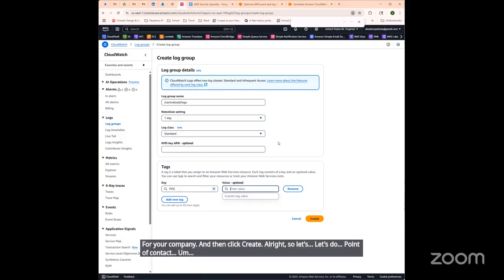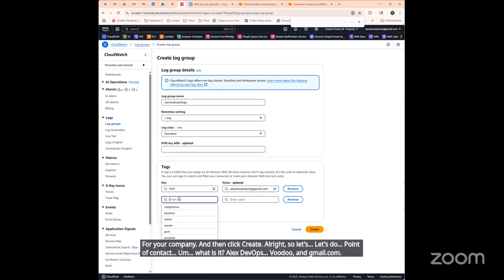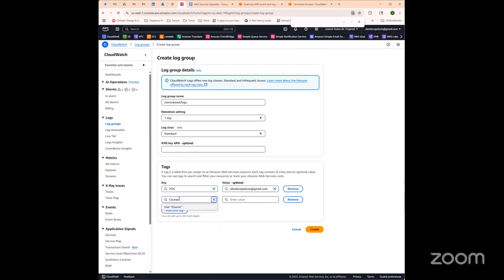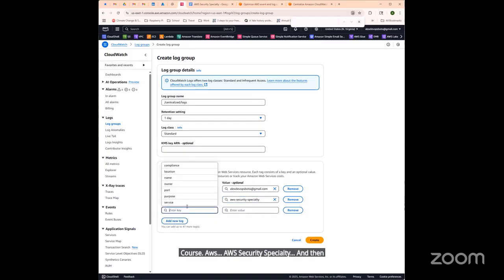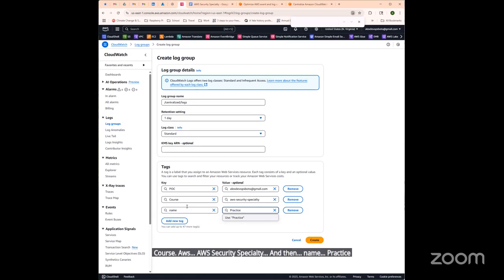What is it? Alex DevOps at gmail.com. Course: AWS Security Specialty, and then name: practice. All right, so click create.